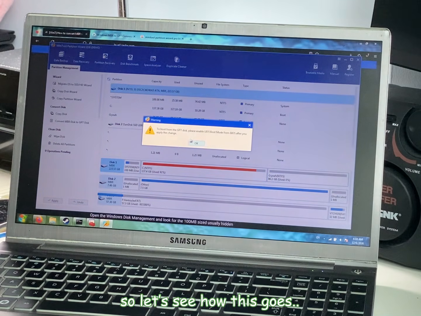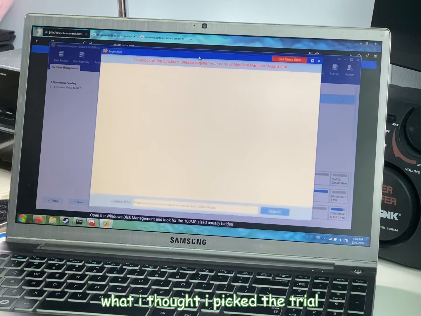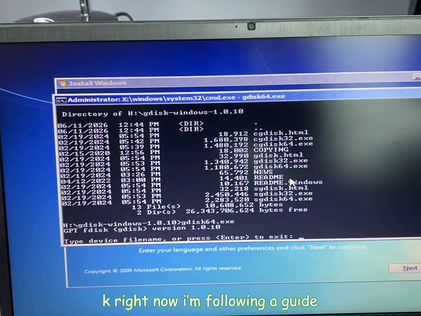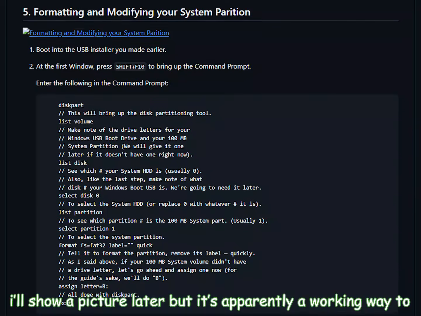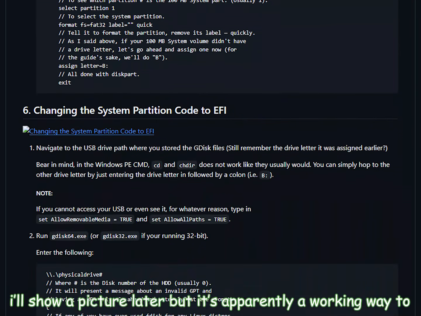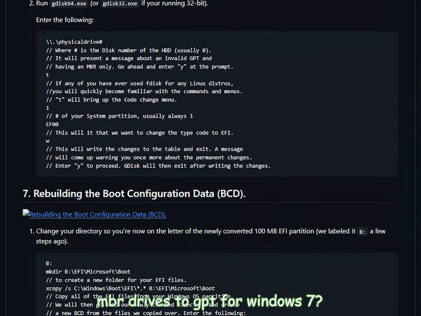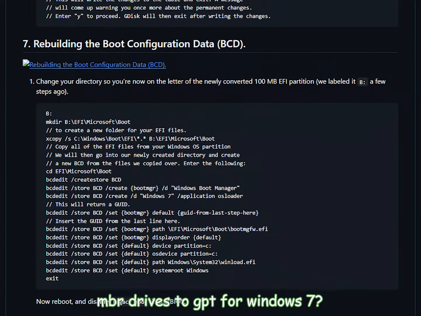So let's see how this goes. What? I thought I wanted a trial. Okay, right now I'm following a guide, some random person on GitHub. I'll show a picture later, but it's apparently a working way to convert MBR drive to GPT for Windows 7.